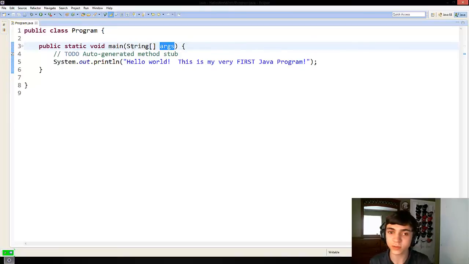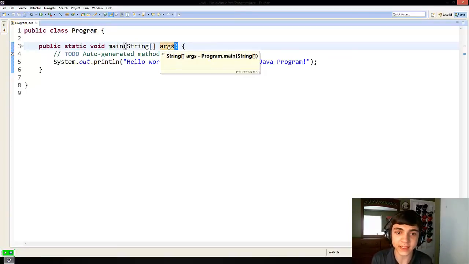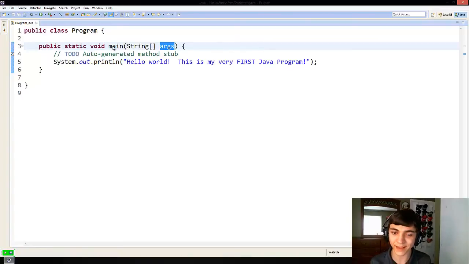All right, so I'm going to explain this real quick. These parentheses are opening and closing a set of data called parameters. Every method has to have these parentheses, but not every method has to have parameters. But this method does. In fact, the main method has to have parameters.